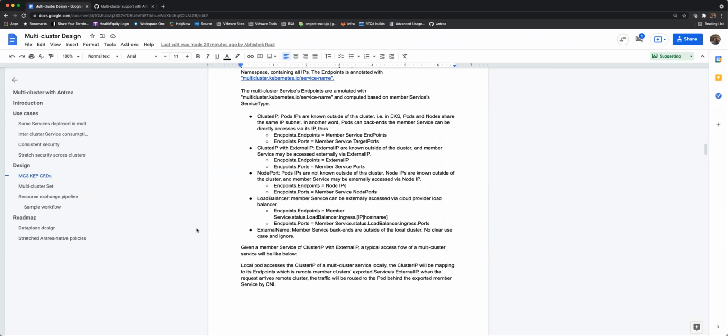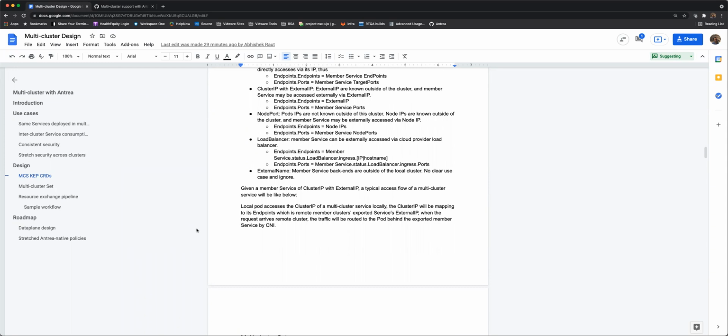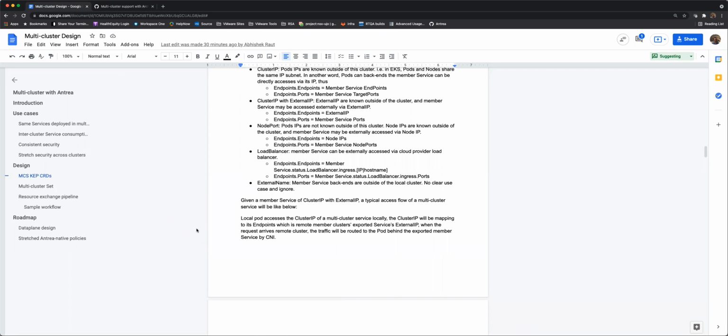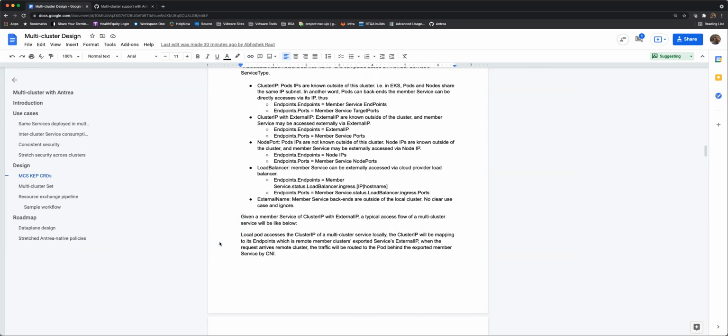Let's take a ClusterIP with external IP as an example, a typical access flow for a multi-cluster service access. Let's say you want to access a remote service, then a local pod will access the multi-cluster service locally. It's actually just like an ordinary Kubernetes service, with the ClusterIP as the entry. The ClusterIP will be mapped to the endpoints, which we just showed above. For the ClusterIP with external IP, the remote member cluster service and endpoint external IP will be the endpoint.